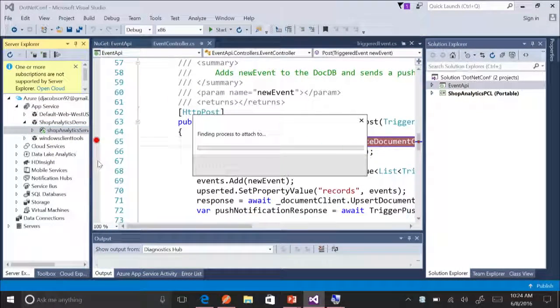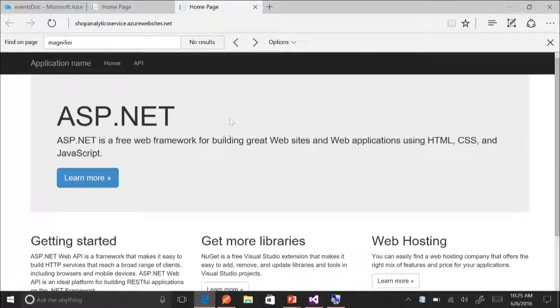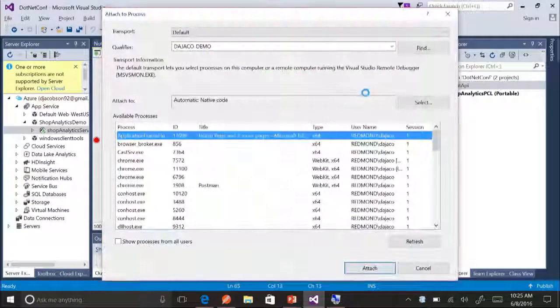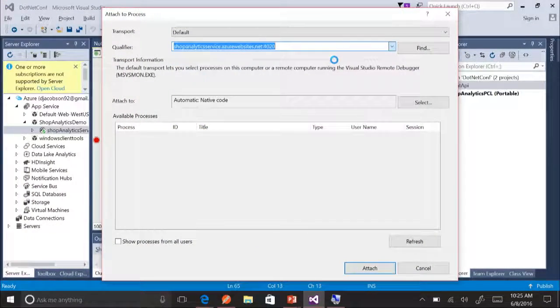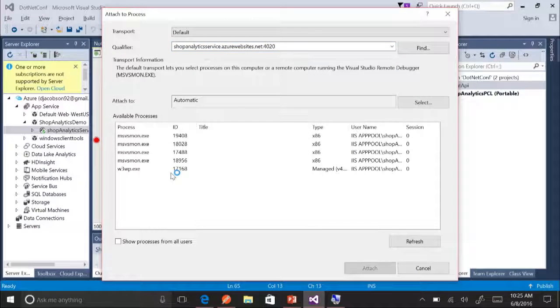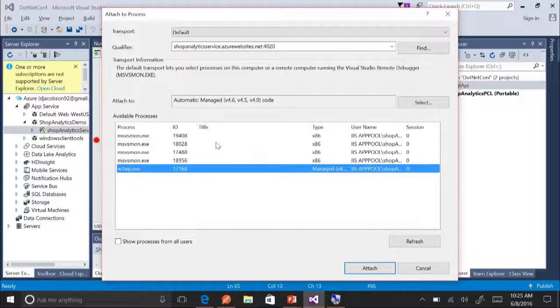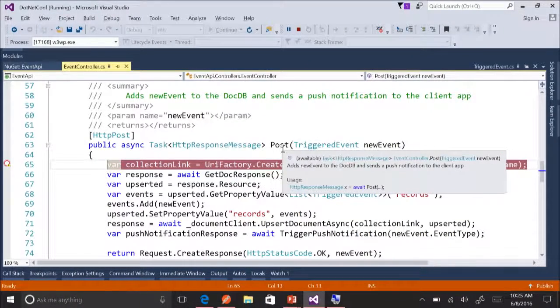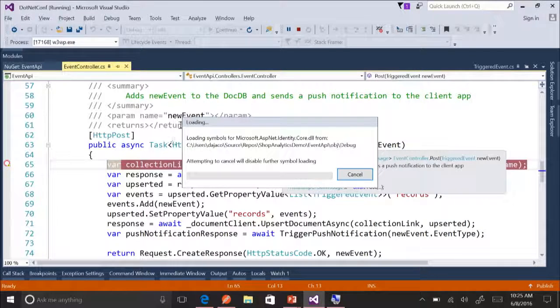But that's all right. We'll just try this one more time, and then this should handle the credentials. So let's go debug, attach to process again. There we go. So now I can attach and see all the processes running on my live service. And the one I want to attach to is w3wp.exe. And that's essentially what right-clicking in the server or Cloud Explorer does. So now I'm loading my symbols.